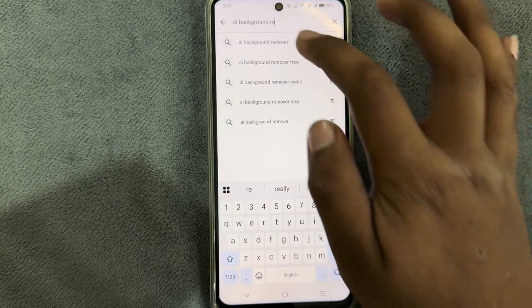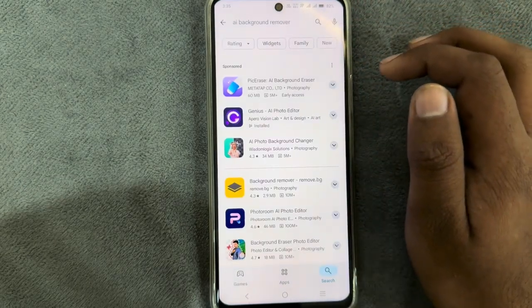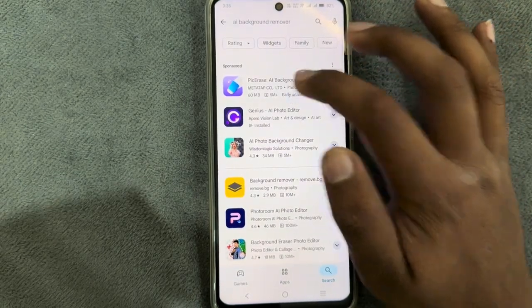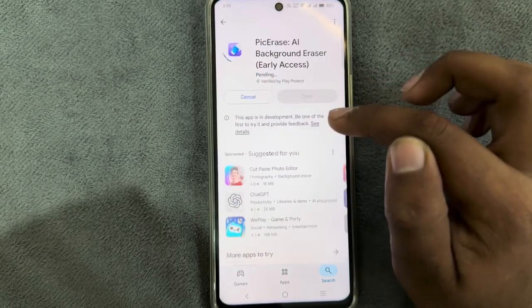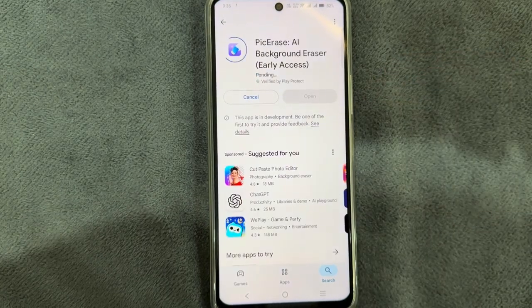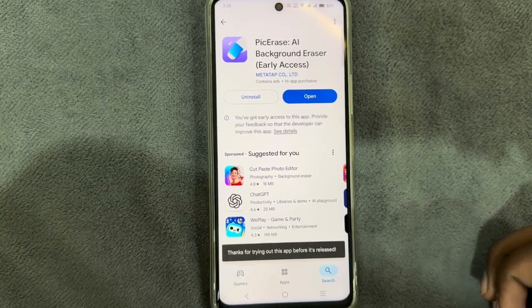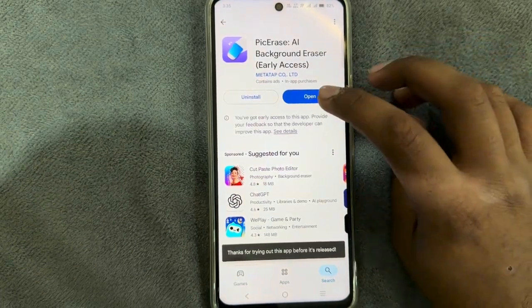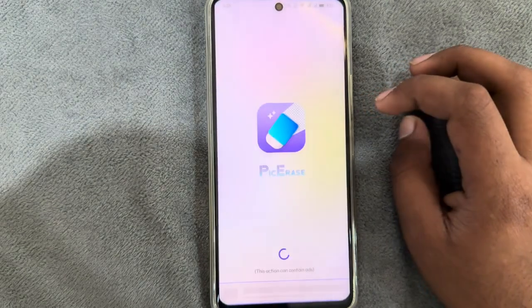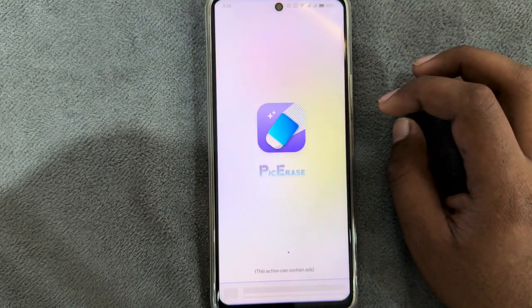Just search for it, and after that you just have to install this application. Just install it. After the installation, you just have to open this app. Just tap on open, and then the app will be open.